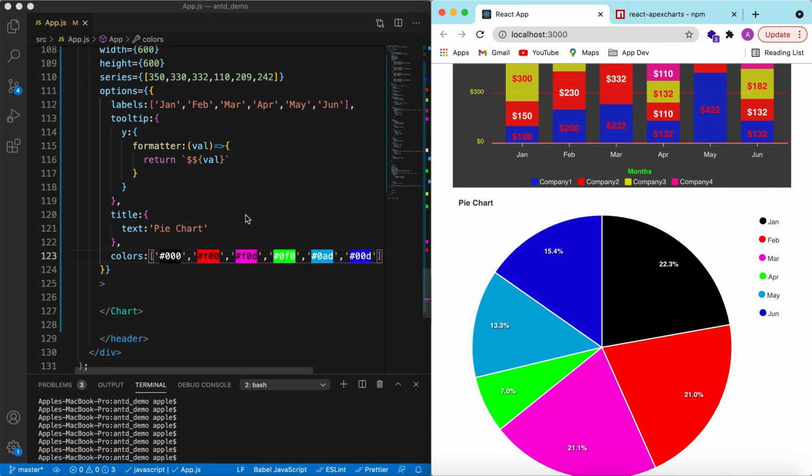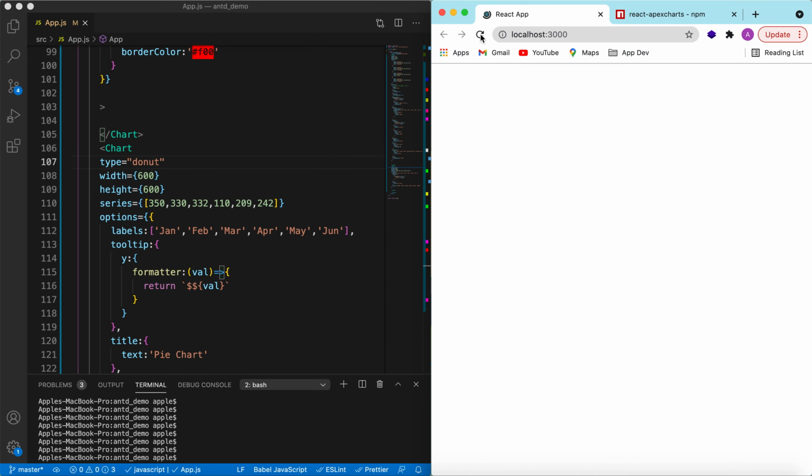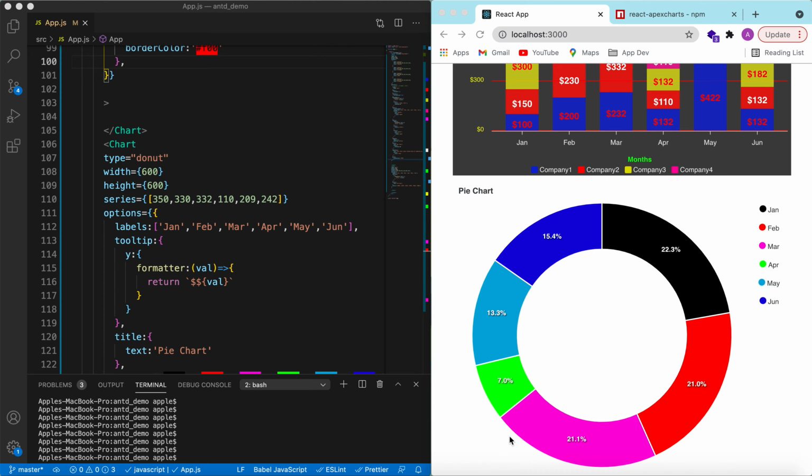Okay, and this was the pie. If we change it to, suppose, donut and save it, here you go, the same chart plotted as a donut. If you click on it, it enlarges a little bit to show which pie is selected right now, right?